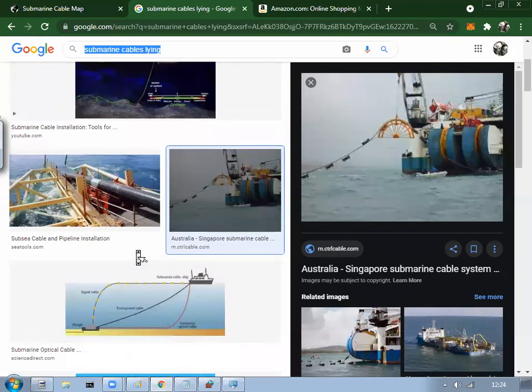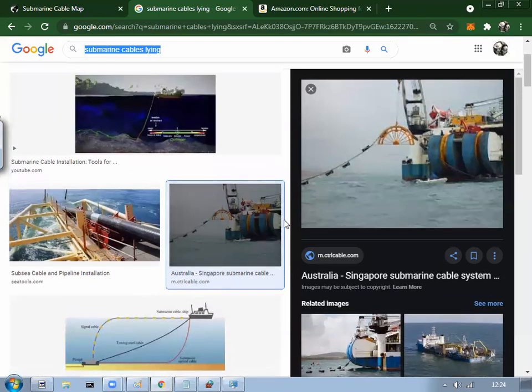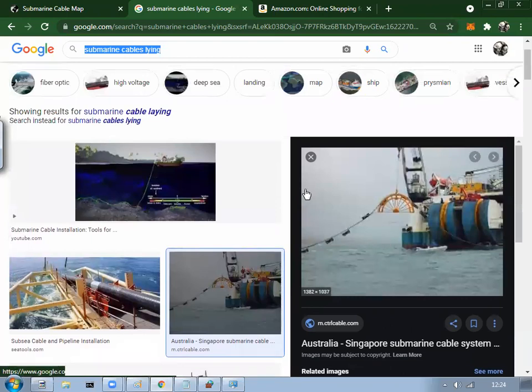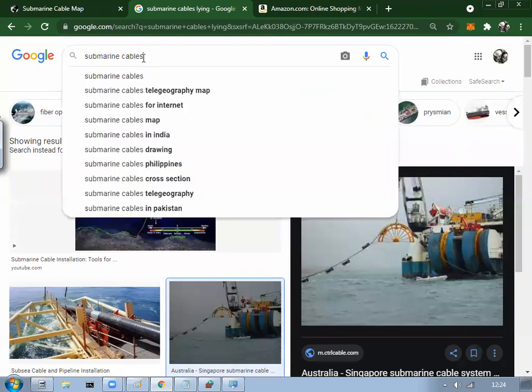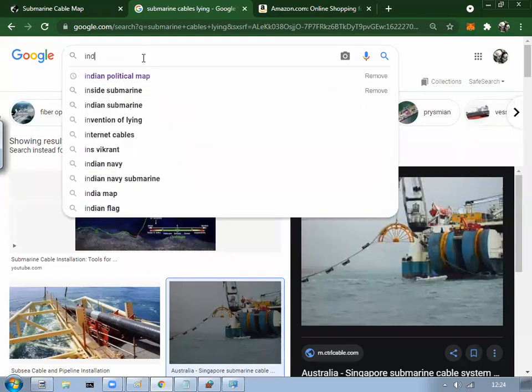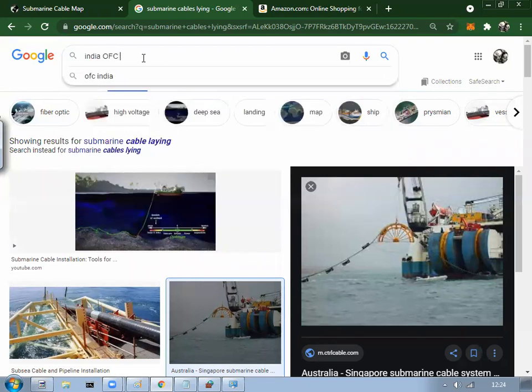So just remember at a high level how submarine cabling and all these things come into the picture. Okay, so India cable, OFC cable maps.